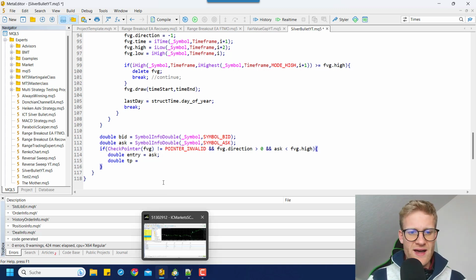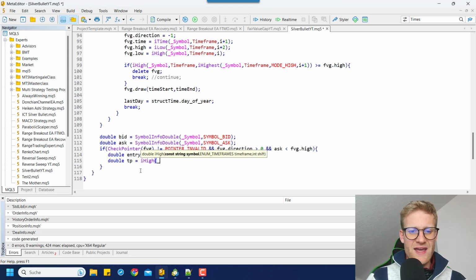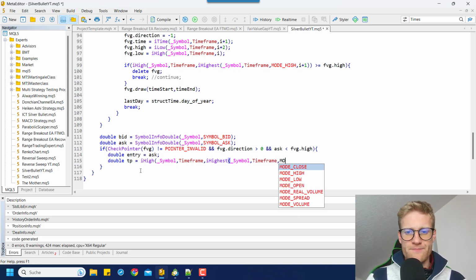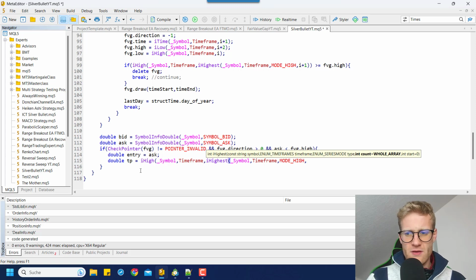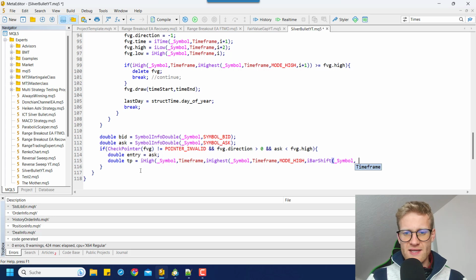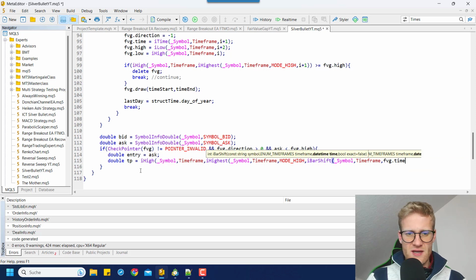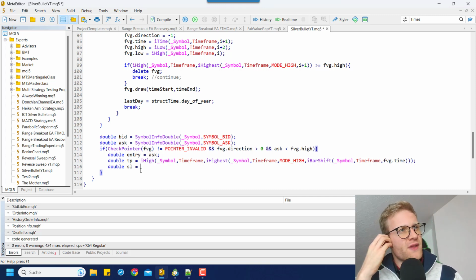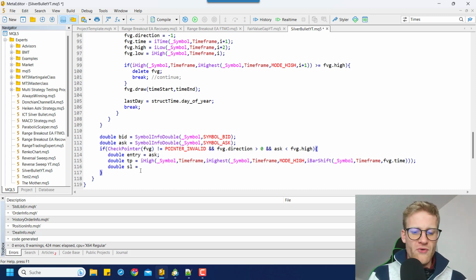the last swing high, I guess. So we want to get the high, which is the highest high starting from the point where the fair value gap was located, and we get the fair value gap time here, and that's it. And then we get the low, and for the low it's the last swing low before the fair value gap.